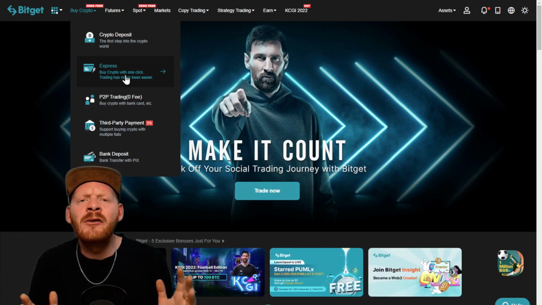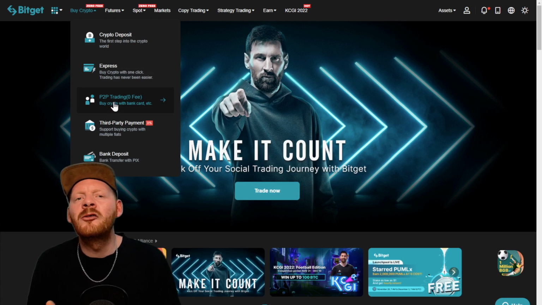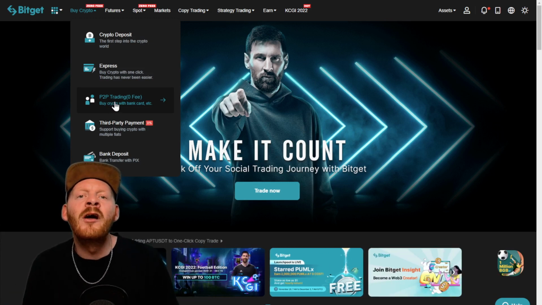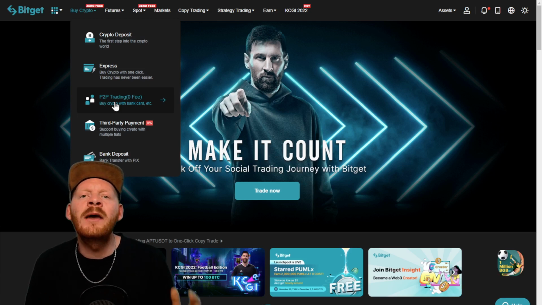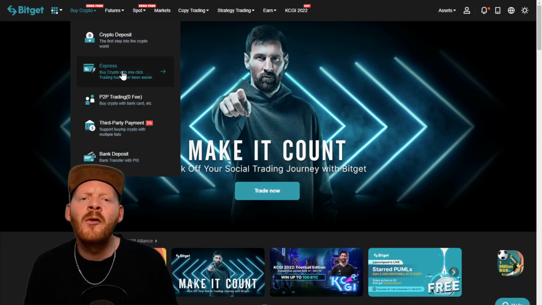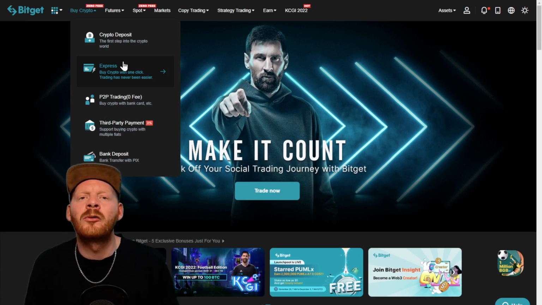So guys, it is very easy to deposit fiat currency onto your Bitget account, but you can also use peer-to-peer trading. And this means you can buy cryptocurrency from other users using your bank details or even PayPal. But then you also have third-party payment and also bank deposit. So guys, first of all, we're going to find out all the different functions, and then I'm going to show you how to deposit and withdraw cryptocurrencies.